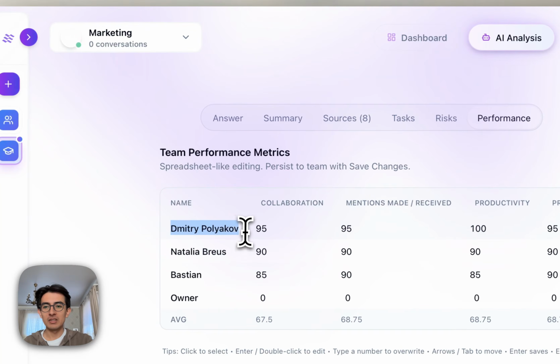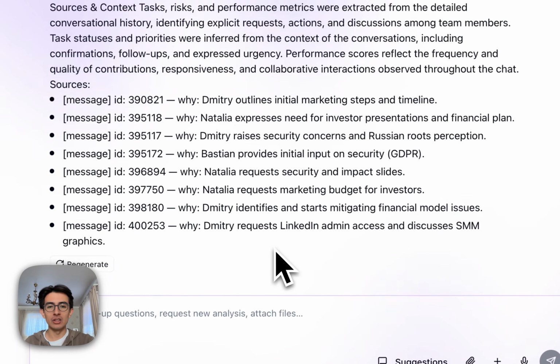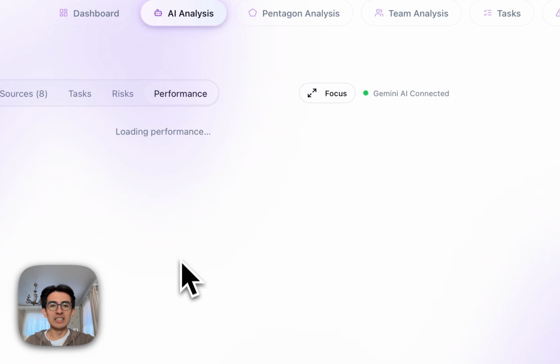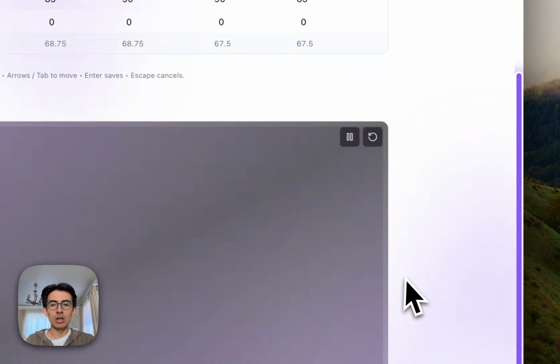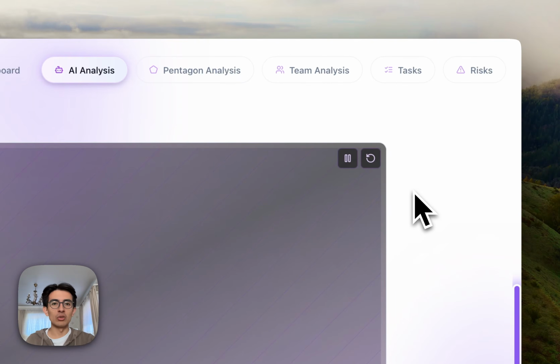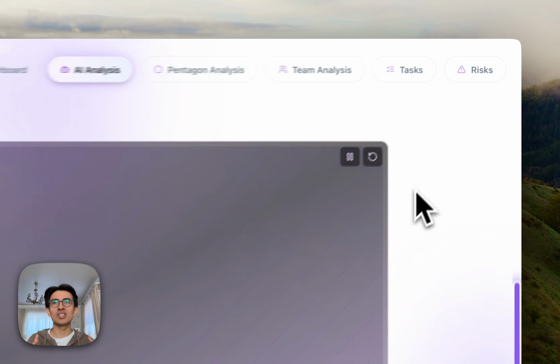Like as a team and as well as the team members. So we have the score that the agent gave us in here. Let me show you. In this table, performance, but in this case, it gives us also a graph, interaction graph. Keep in mind that the interaction graph works only with very precise conversations.